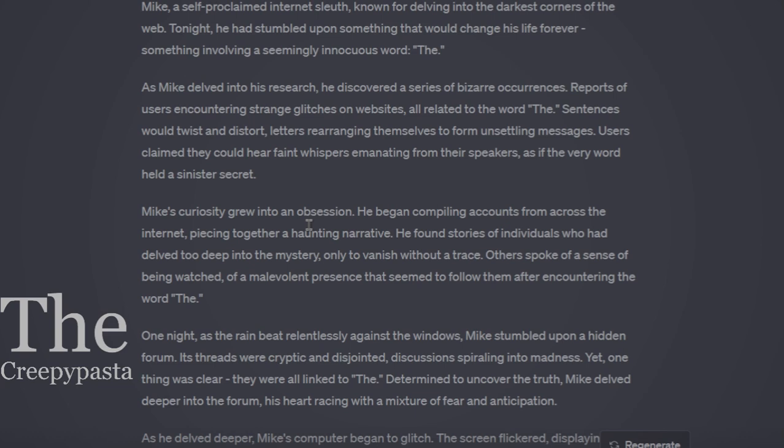As Mike delved into his research, he discovered a series of bizarre occurrences. Reports of users encountering strange glitches on websites, all related to the word the. Sentences would twist and distort, letters rearranging themselves to form unsettling messages. Users claimed they could hear faint whispers emanating from their speakers, as if the very word held a sinister secret.